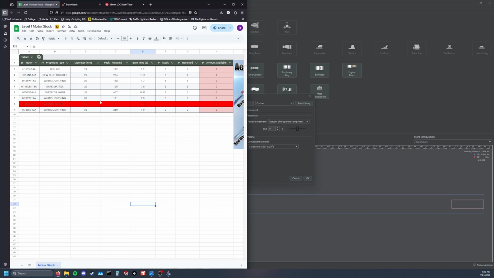I am going to personally select a 29 millimeter in diameter motor. And then I think I will pick the H195NT. That designation is just saying how powerful the motor is, along with the actual color of the propellant.